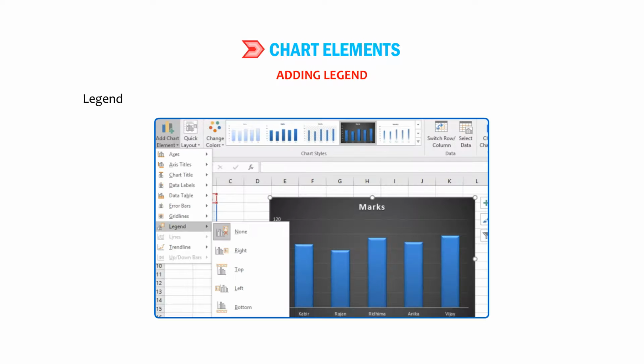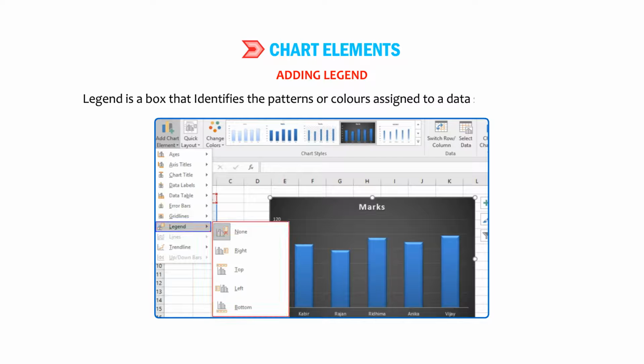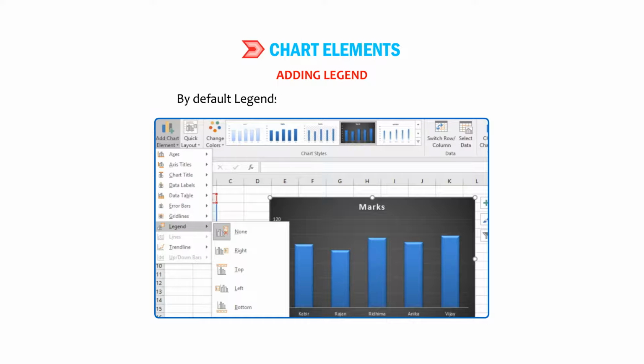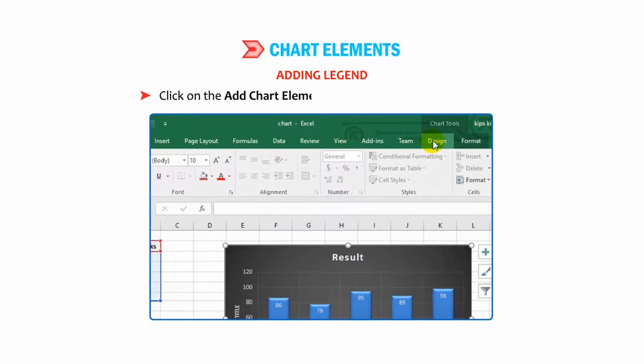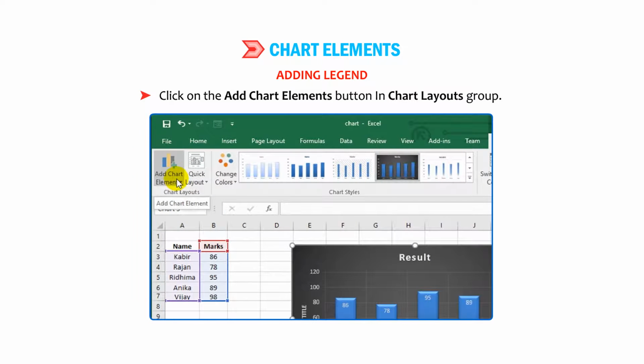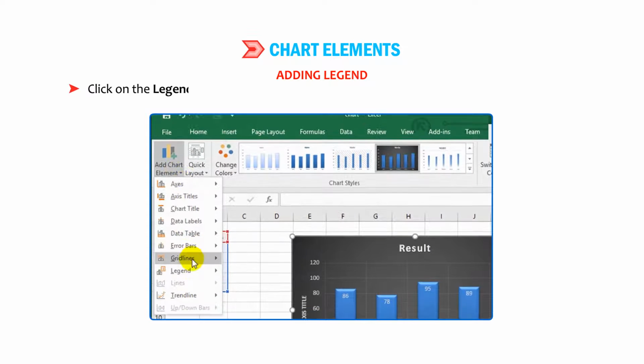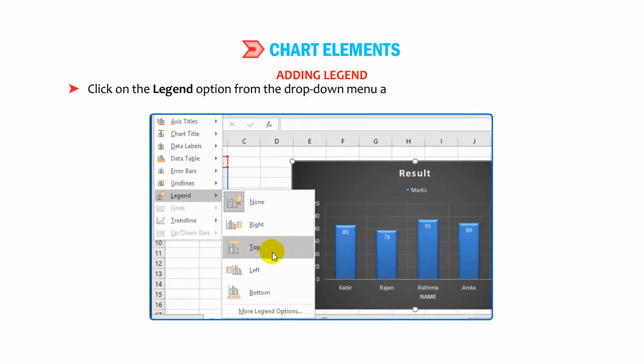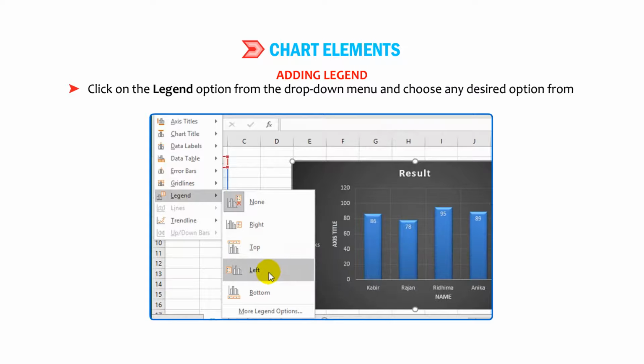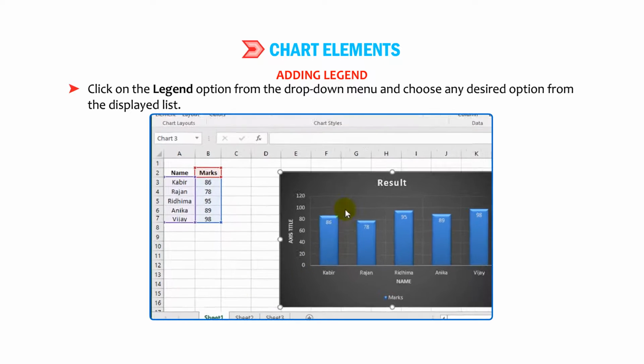Adding legend. Legend is a box that identifies the patterns or colors assigned to a data series in a chart. It helps in reading the chart accurately. By default, legends appear at the bottom of the chart. You can place them anywhere as per your choice. Click on the Add Chart Element button in the Chart Layouts group. Click on the Legend option from the drop-down menu and choose any desired option from the displayed list.